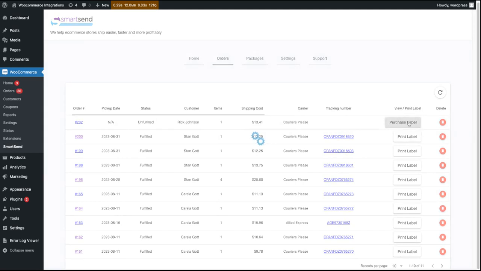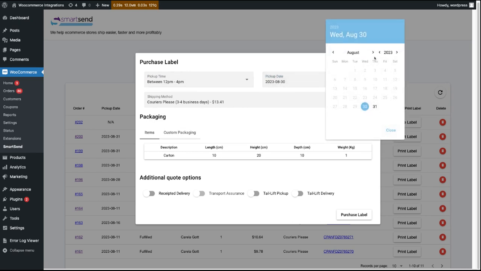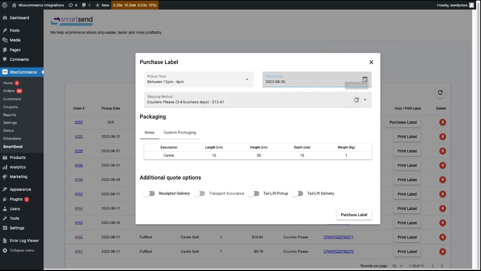So to fulfill an order, you basically click on purchase label. You'll start at the top left here. You'll choose a pickup time. It'll default to 12 to 4, but you'll choose a pickup time you want the driver to arrive to pick up, and then a pickup date. So you can move forward 2 weeks in advance if you want to. And then by default, the first quote that's shown in this field is the quote that was chosen by the customer at checkout.